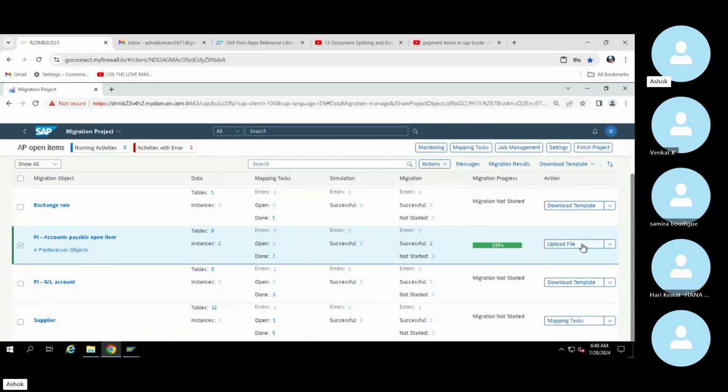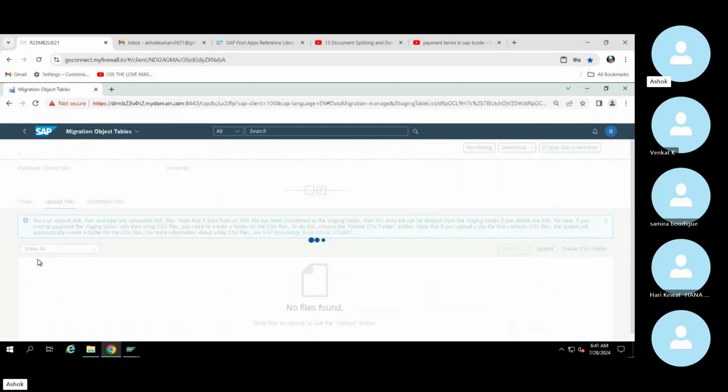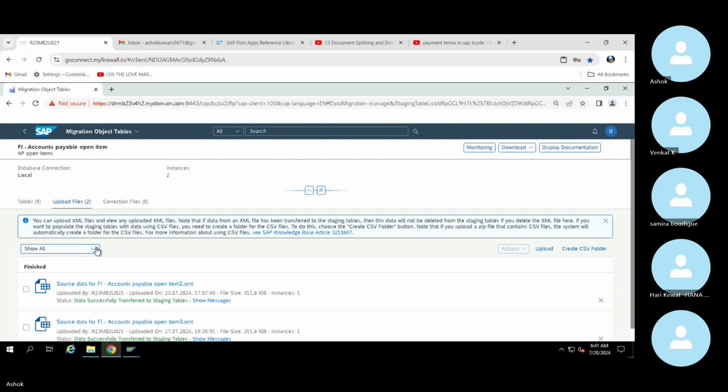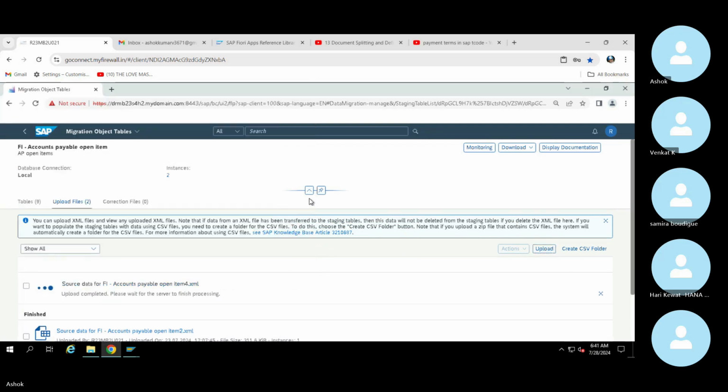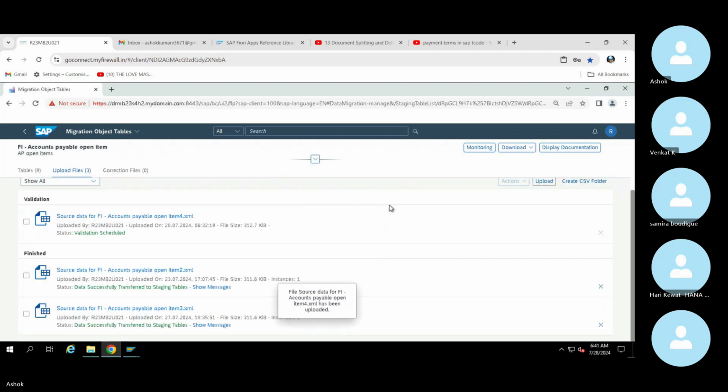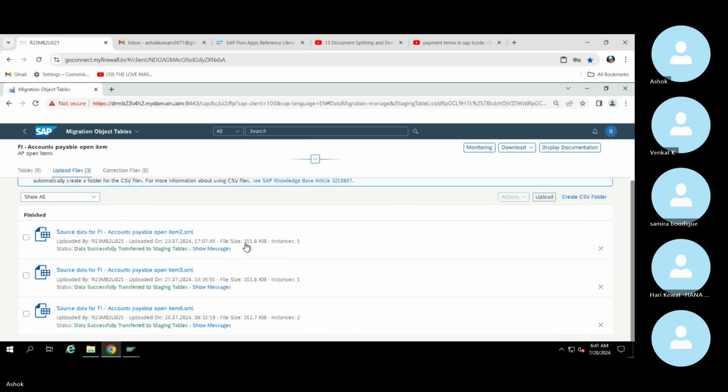So this is the project. I'm just uploading my file. Upload. So this is the file. These two are already finished. Here you can see finished, 1, 2. This is data transfer, data successfully transmitted to staging tables.